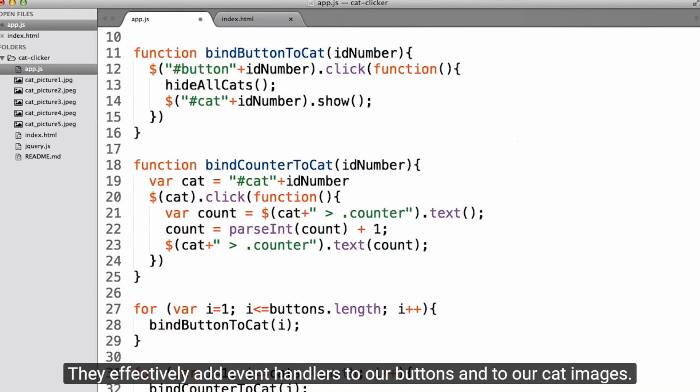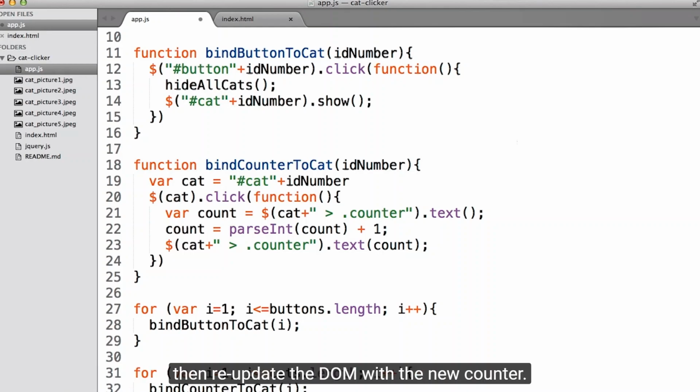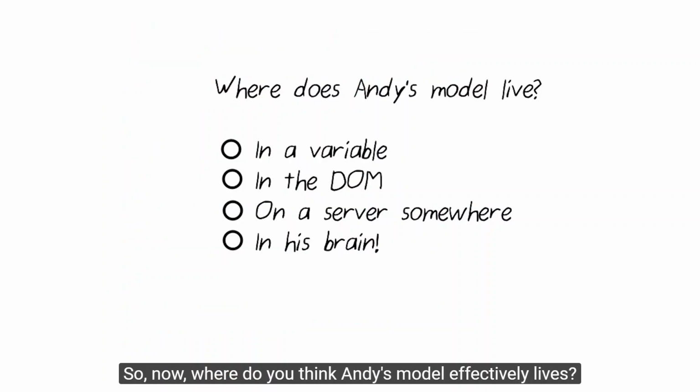In this one, when you click on a button, it hides all the cats using our function, and it grabs the cat with the ID of cat1 or cat2 and shows it. In bind counter to cat, it's saying whenever you click on the cat, do the following. Get the click count from the DOM, parse it into a number, and then re-update the DOM with the new counter. So now, where do you think Andy's model effectively lives? Where is he storing his data?